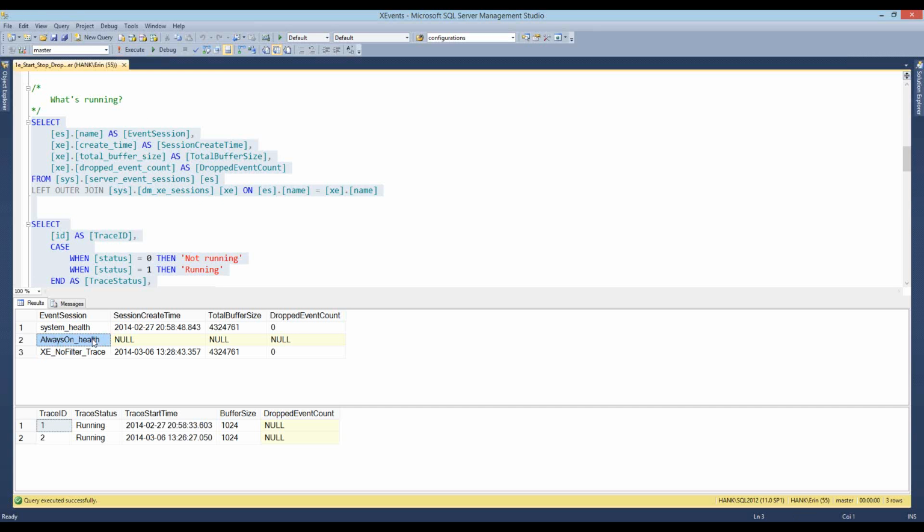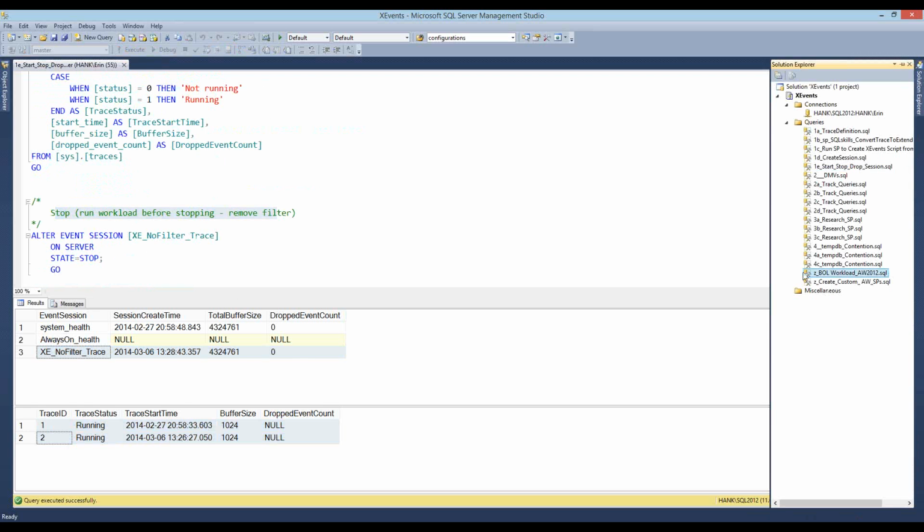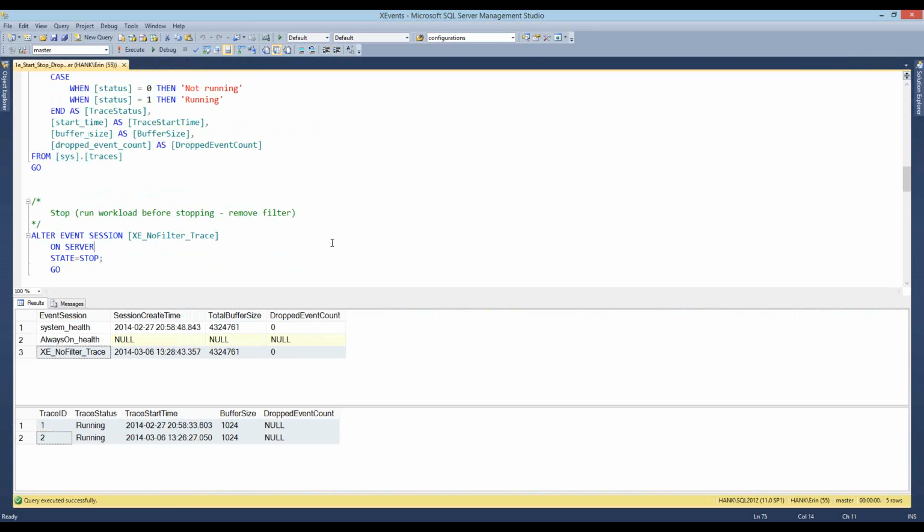Right? And so I can see right here that my always-on health, the session create time is null, so this is not actively running. But my system health has been running since February 27th, and we just started our XE no filter trace. And then I have my trace and my default trace, which are running. Now what we're going to do is run a little bit of a workload. And this script is just one that has queries from Books Online. So I have a copy of AdventureWorks 2012 installed, and it's just querying against 2012 using these queries from Books Online. So I've run that twice just to generate a little bit of data.